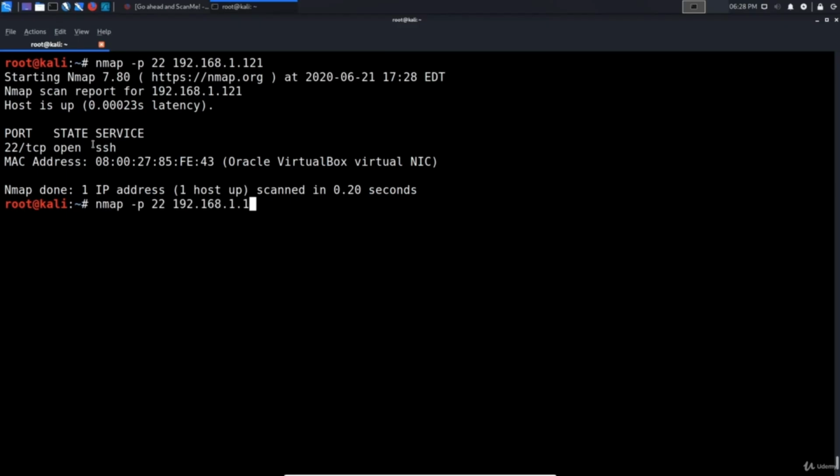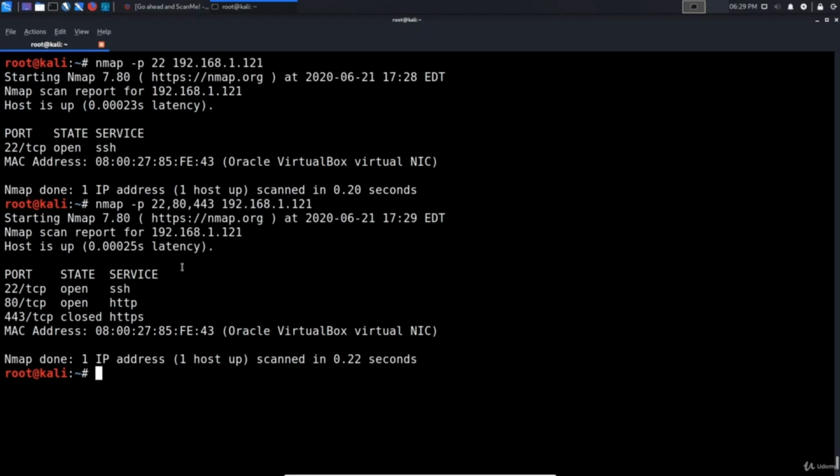If we're specifying a number of ports, we can say port 22, port 80, let's see, what other ports do we want to scan? Port 443, sorry. And we can then specify the target, and this will scan only these ports that we're specifying. So I'll hit enter, and there we are. This is where the state is important. Port 22 is open and it's running SSH. Port 80 is open, it's running HTTP. Port 443, which runs HTTPS or HTTP over SSL, is closed, right?